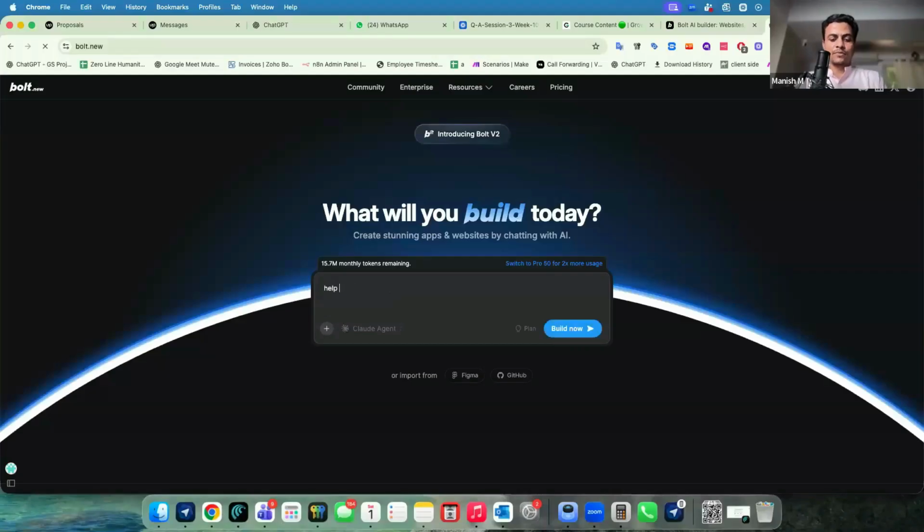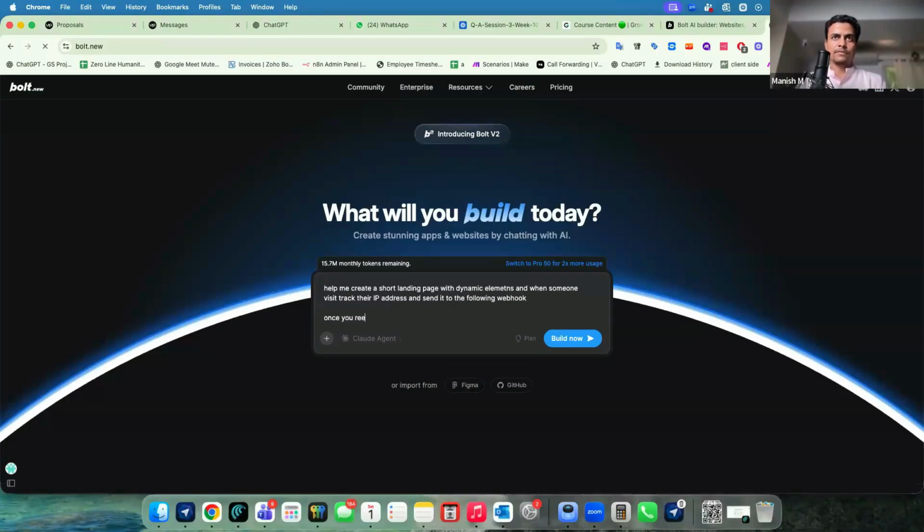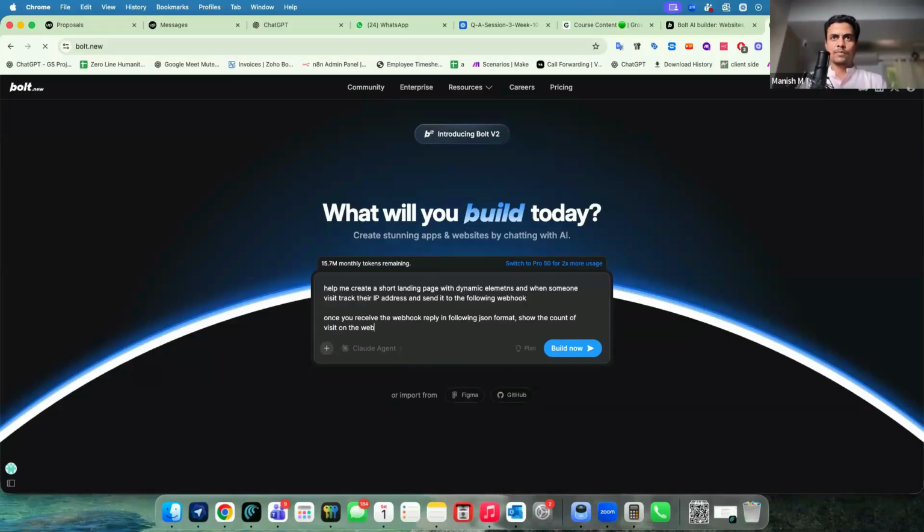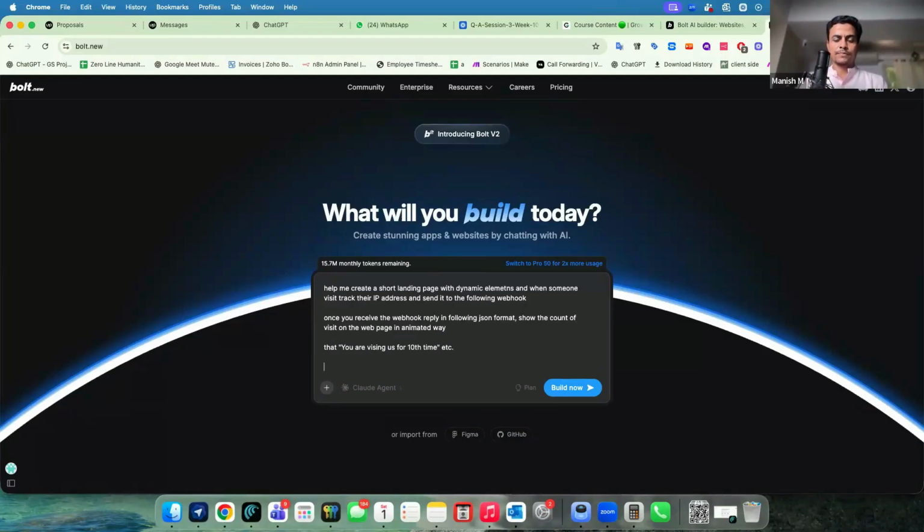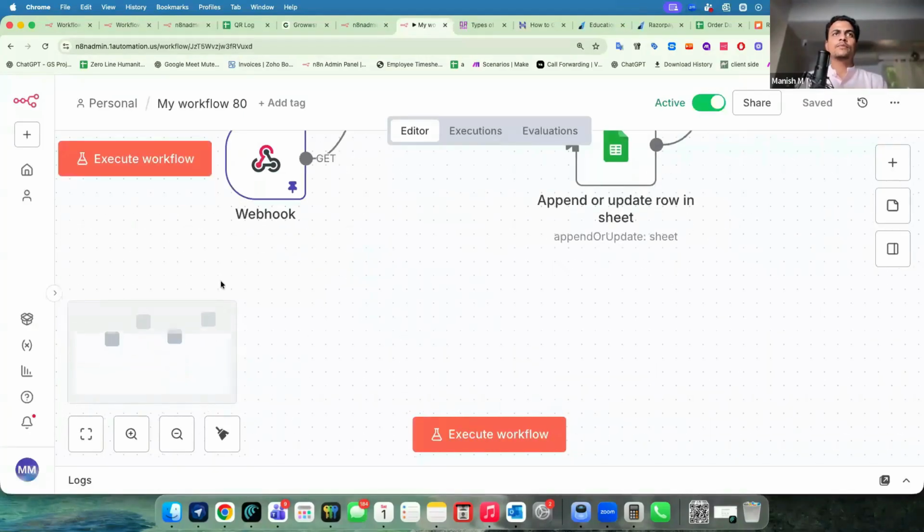Okay, I'll have to type in a short prompt. Help me create a short landing page with dynamic elements. And when someone visits, track their IP address and send it to the following webhook. Once you receive the webhook reply in the following JSON format, show them on the web page, visiting us for this end time, etc. So here I say webhook URL, and here we go with maybe one more thing over here.